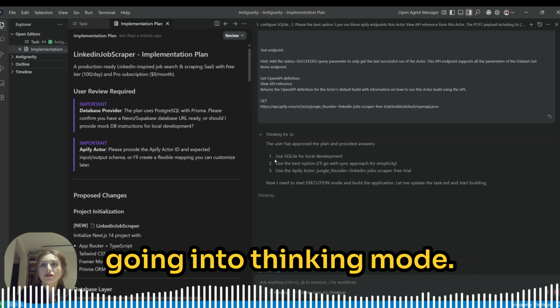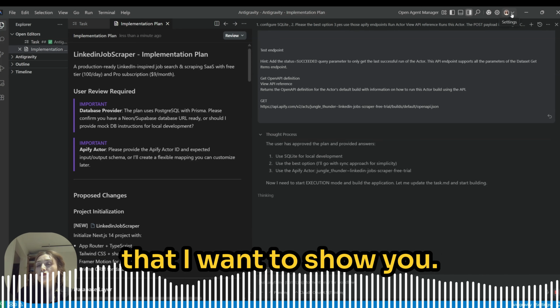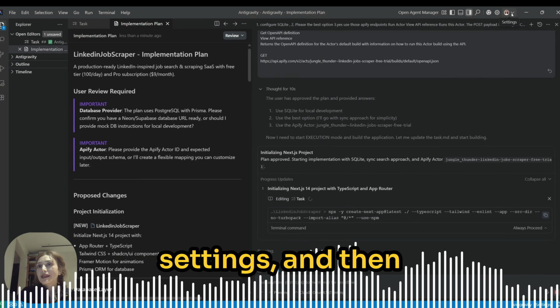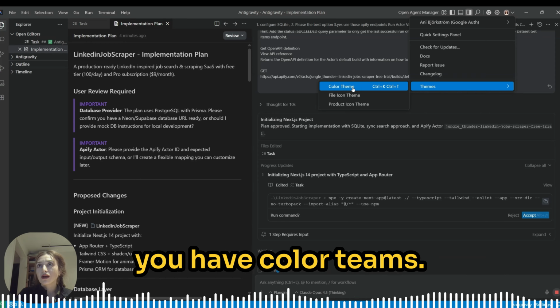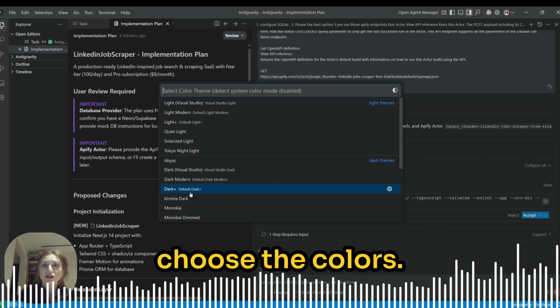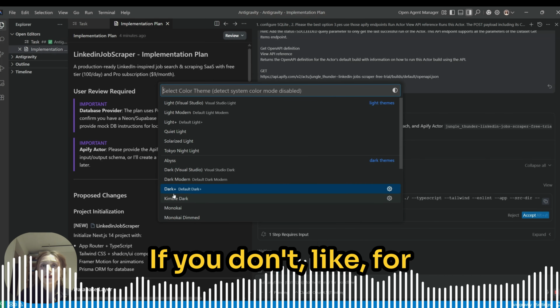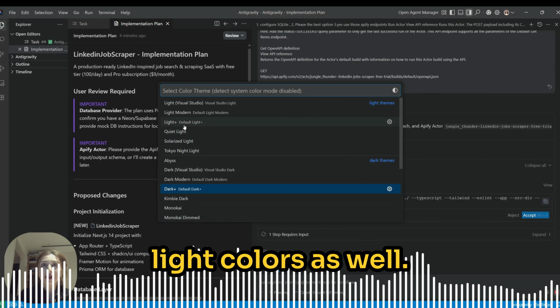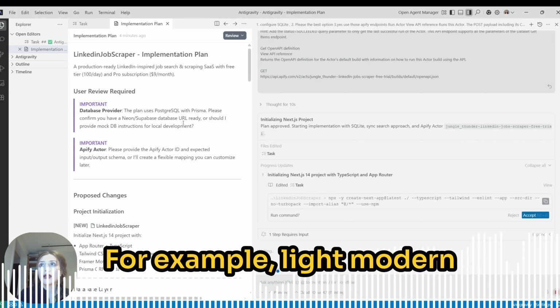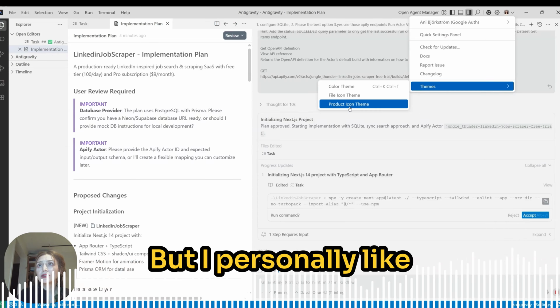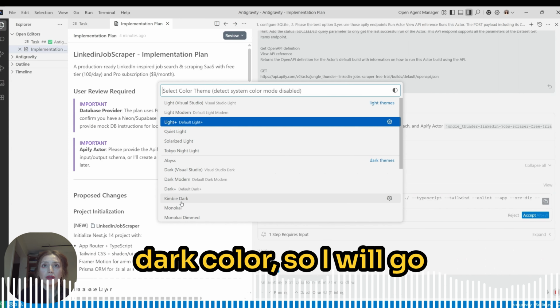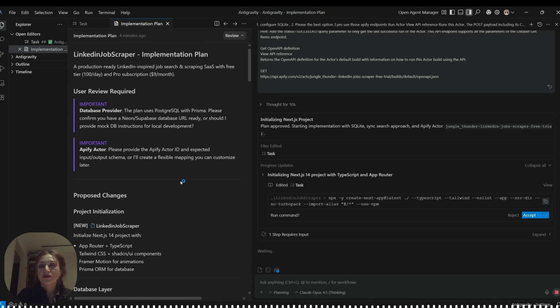This is going into thinking mode. So here, one more thing that I want to show you. You can see the settings, and then under the settings, you have themes, and then you have color themes. And in here, you can choose the colors. If you don't like, for example, dark color, you have different light colors as well. For example, light, modern, and you have different options to choose. But I personally like dark color, so I will go back to dark modern, this one.